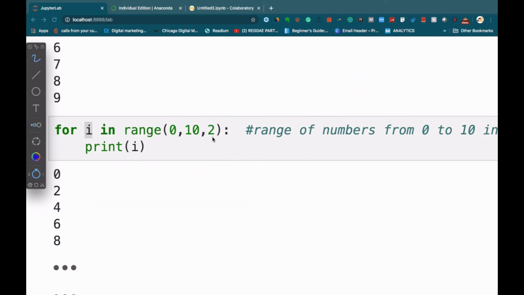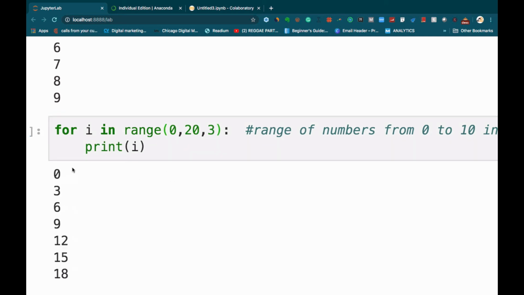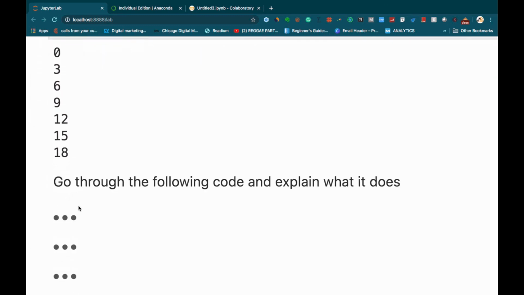So instead of 2, maybe I could have used something else. Let me even change the range. Maybe I can change it all the way to 20. Then I can use, say, 3. If I run that, now you can see jumps of 3. From 0 to 3, from 3 to 6, 6 to 9, 12, 15. You can think of it as multiples of 3. That's what is happening here. So you can give a condition like that.